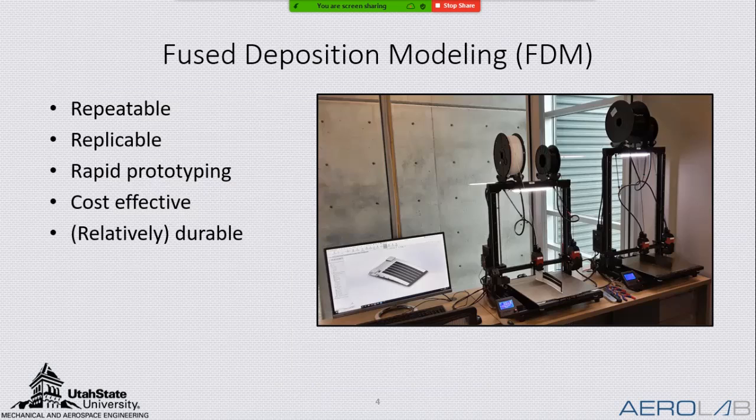And we'll get into a little bit more detail on that later. And so now that we understand why we need to control yaw on a flying wing aircraft, I want to talk a little bit about fused deposition modeling and why we chose that for our manufacturing method.